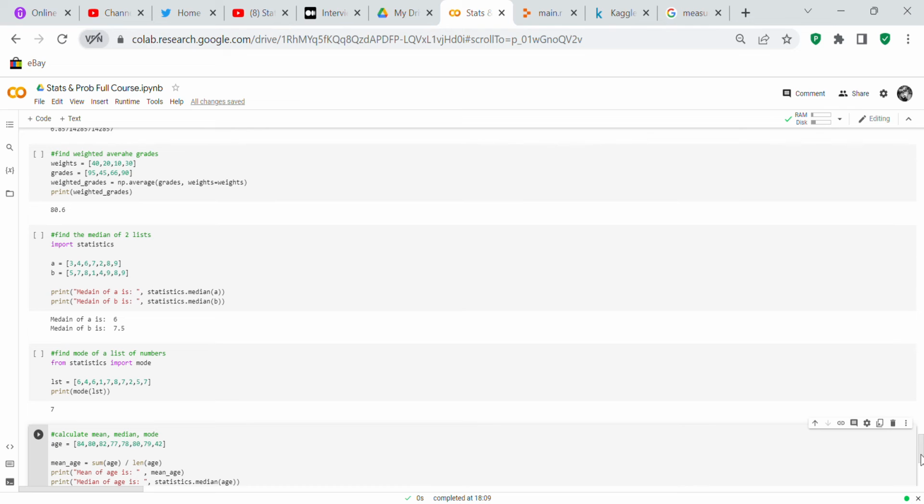We want to find the weighted average of grades. So you've got your weights, and then you've got your grades, and your weighted grades equals np.average(grades, weights=weights). You print your weighted grades, and the weighted average of the grades is 80.6%.